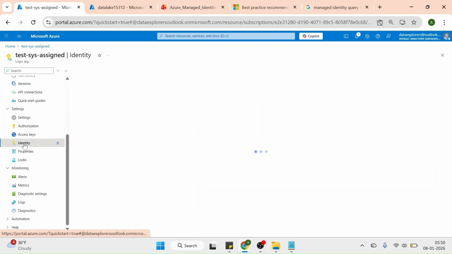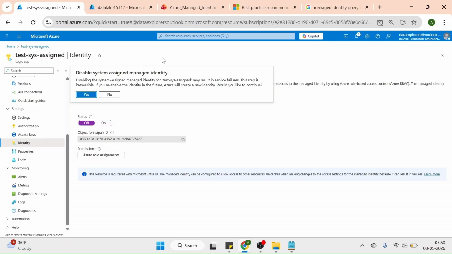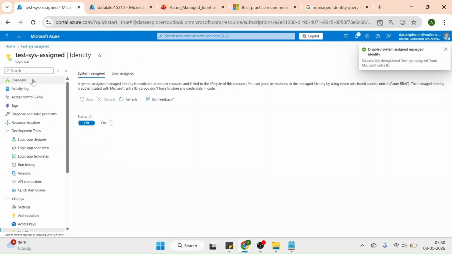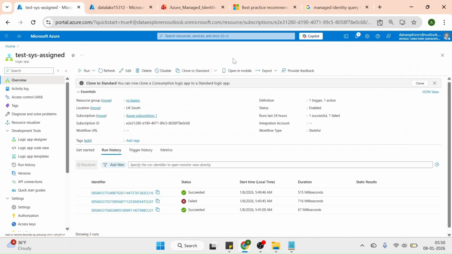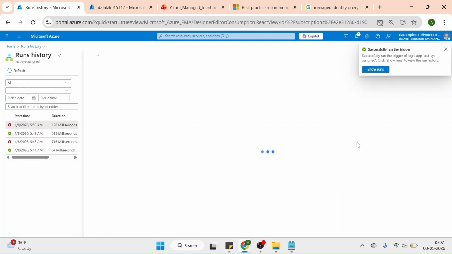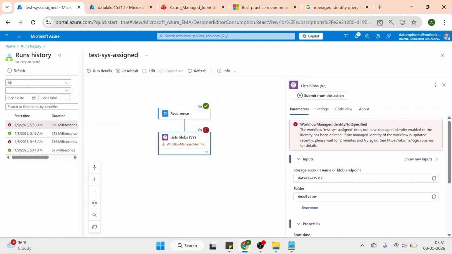So go to identity and turn it off. Click on save. Disable, and again run. Failed. You will see you get: does not have managed identity enabled or identity has been deleted. Managed identity of the workflow updated recently. Please wait for 2 minutes and try again.